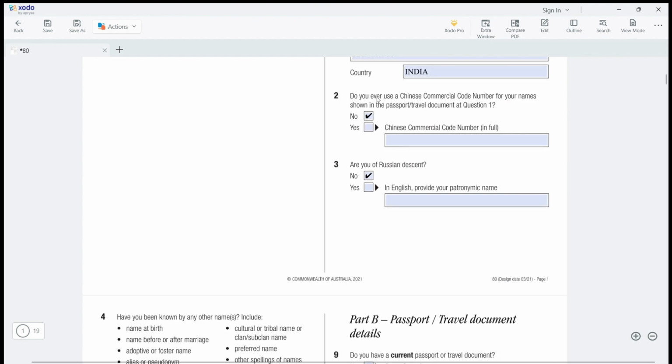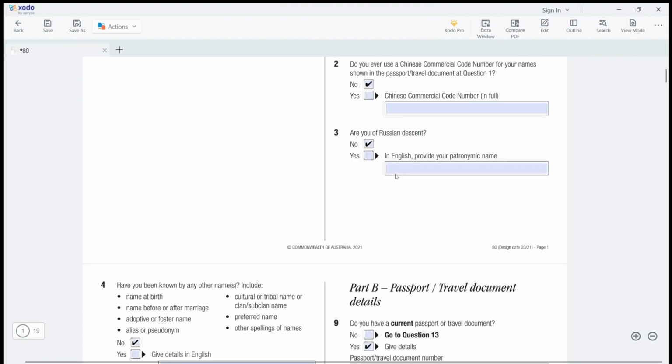Do you ever use a Chinese commercial code number for your names shown in the passport? Do you have any Chinese commercial code number? I don't think so. So say no. Are you of Russian descent? Say no. In general, I don't think you are of Russian descent, so say no here.